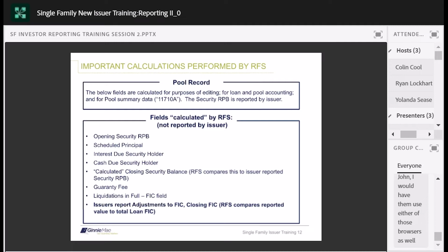Issuers report adjustments to FIC and closing FIC. RFS calculates and compares the adjustment and the closing FIC behind the scenes. Please raise your hand if you're familiar with the 11710A.